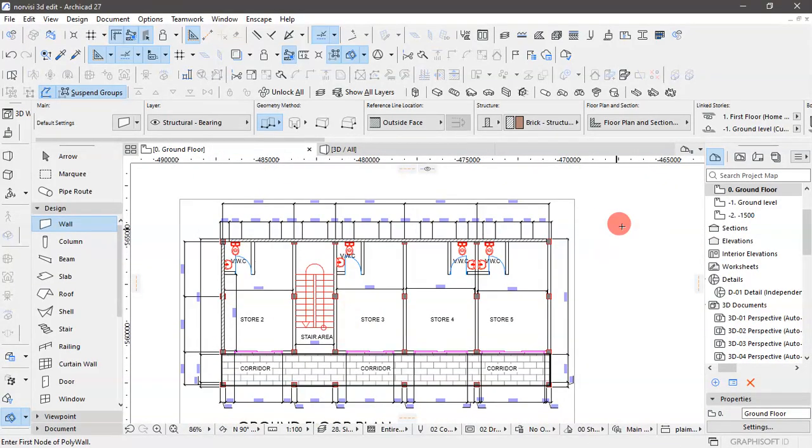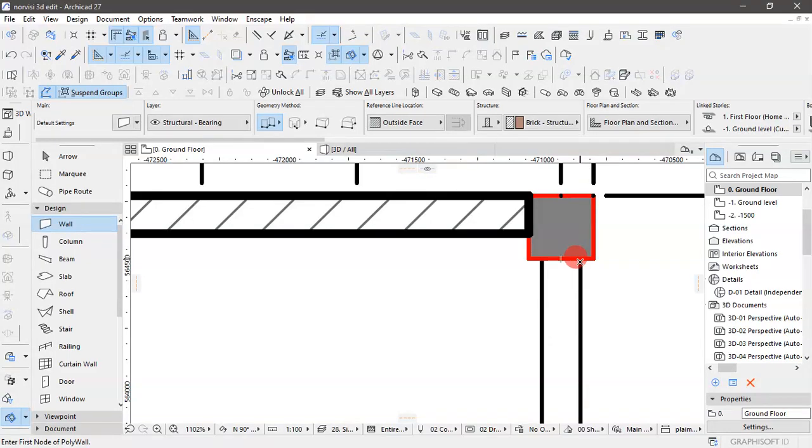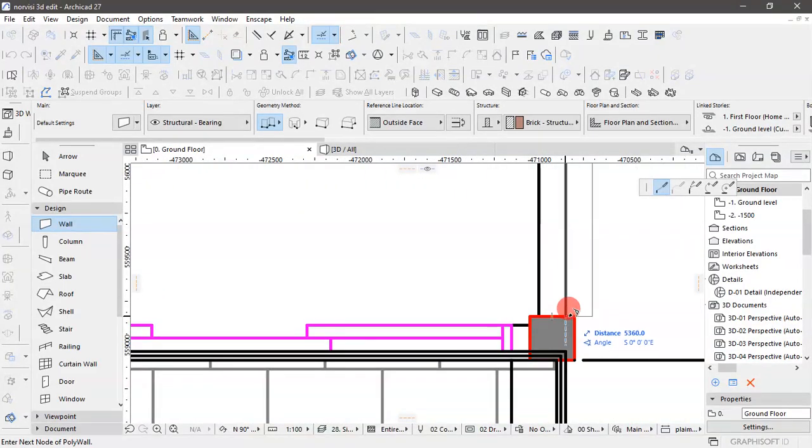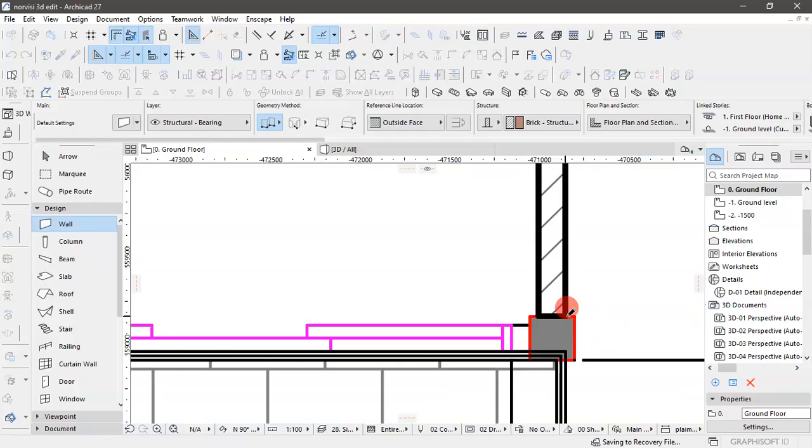Okay. So I've done the wall here. Draw the wall again. Draw the wall again. Use speed. Click.